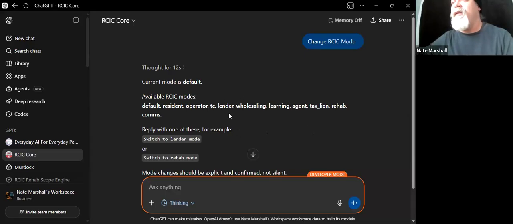But also, we have TC for transaction coordinators. Wholesaling is also good for residents because there are a lot of tools in there for wholesaling. Learning mode is what we're going to go through tonight real quick. Agent modes are for real estate agents and mortgage brokers. It's different from agent mode, which I'll show you in a minute; that's actually part of the GPT. Tax lien mode is where you can find all the tax liens, IRS, stuff like that. Rehab mode, obviously, you have rehab scope of work. Comms mode is all the communications outreach, A2P, everything for SMS and texting, and it's all compliant. So you can go in there and put all your comms stuff together.